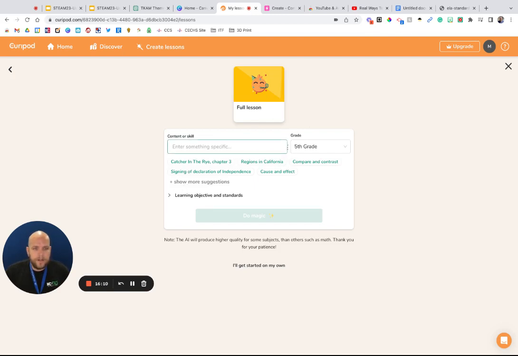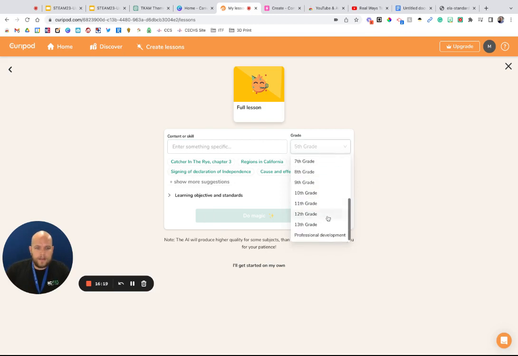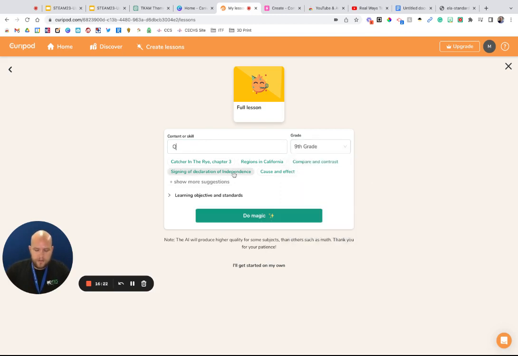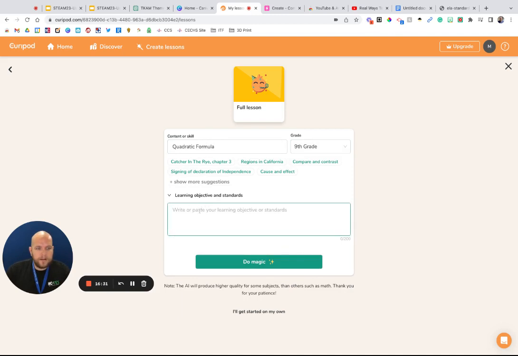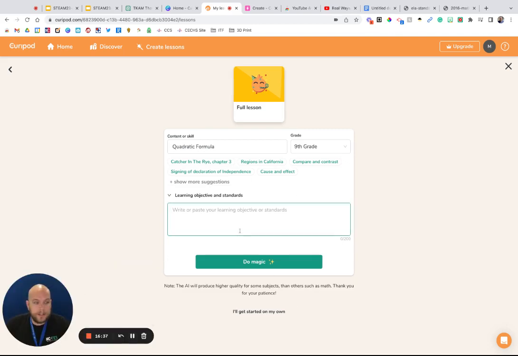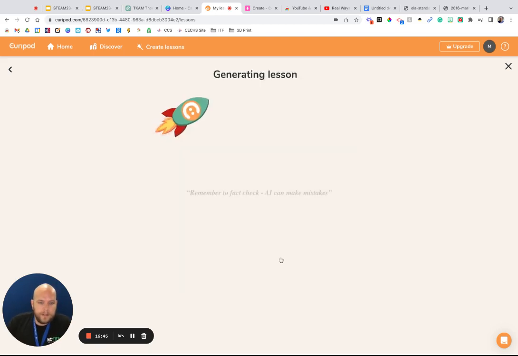From here, we can select our content. So let's talk about mathematics here. Let's say we want to do 9th grade, and I want to do the quadratic formula. And then I like this option, which is to write or paste your learning objectives or standards. So let me go grab some math standards real quick. Okay, so just like last time, I went and grabbed a math standard: solve for real solutions of quadratic equations in one variable by taking square roots and factoring. Now we're going to click do magic, and let CurePod create its slideshow for us.